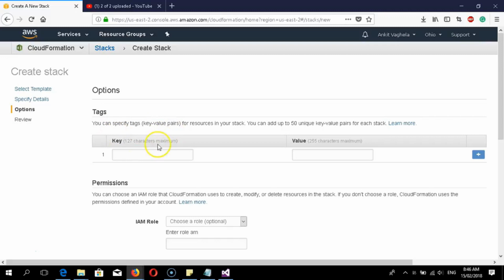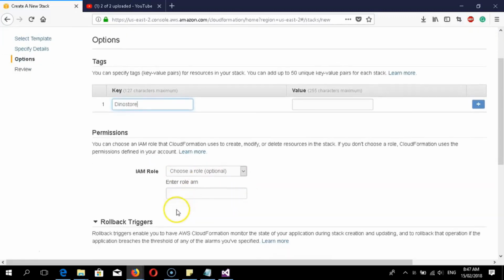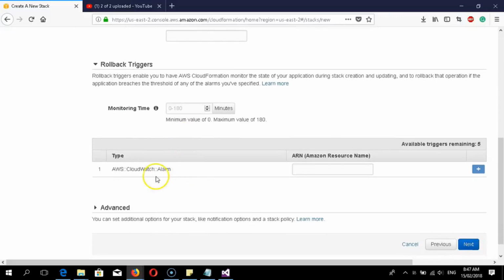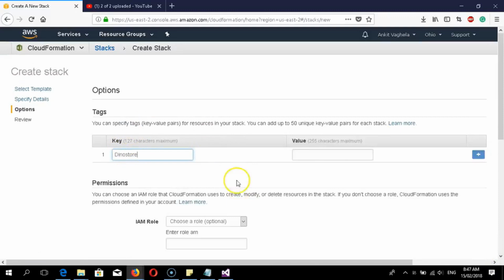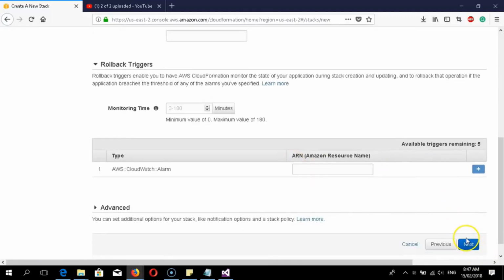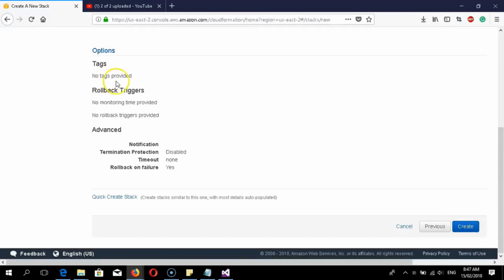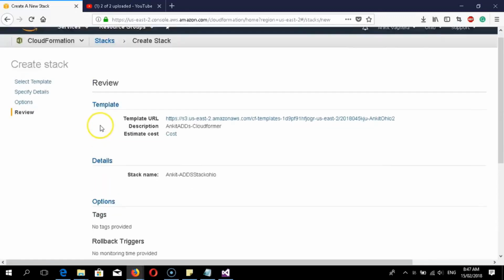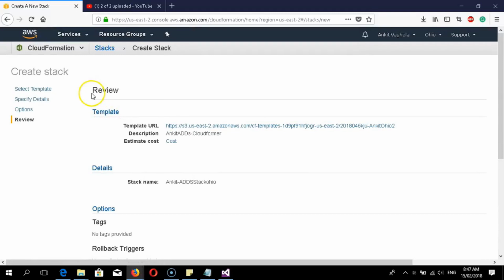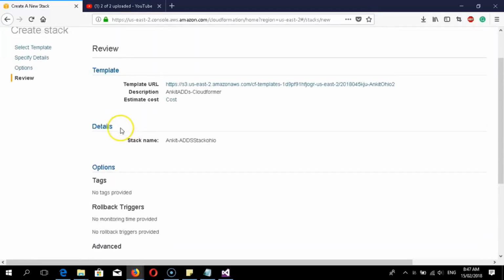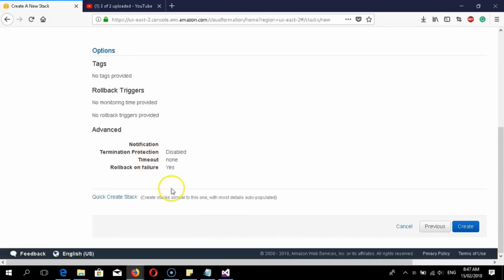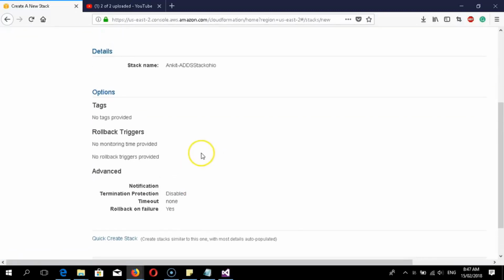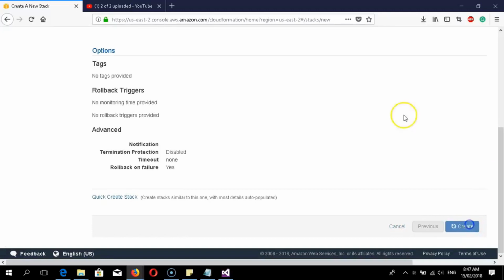You can add tags here. We don't need IAM roles here. We don't need rollback triggers. We don't need CloudWatch to be monitored. Okay, that's it. Looks nice. And then next. So here, which is the template review, you can always check these details and then proceed. Okay, so looks nice. And then create.